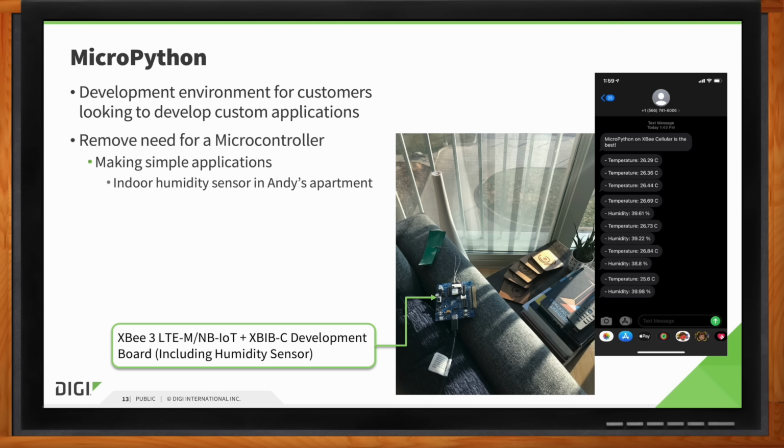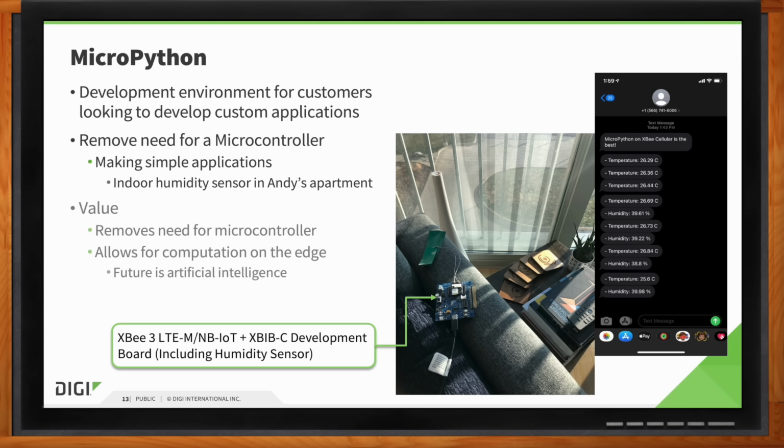The big thing that we're showing here is just a simple slide where we actually took and were able to connect to a temperature and humidity sensor that are on board our development board. And we're taking that and transmitting it via text using MicroPython to send that text.